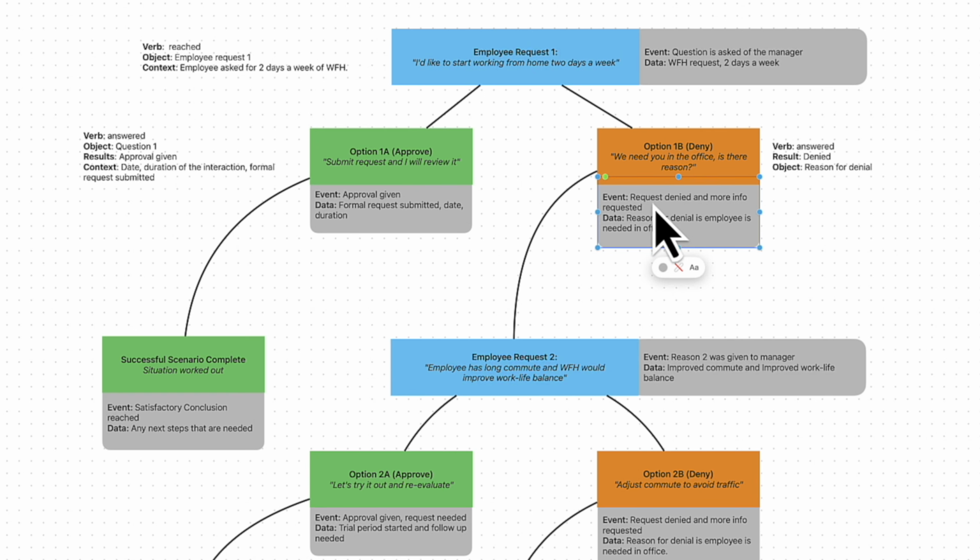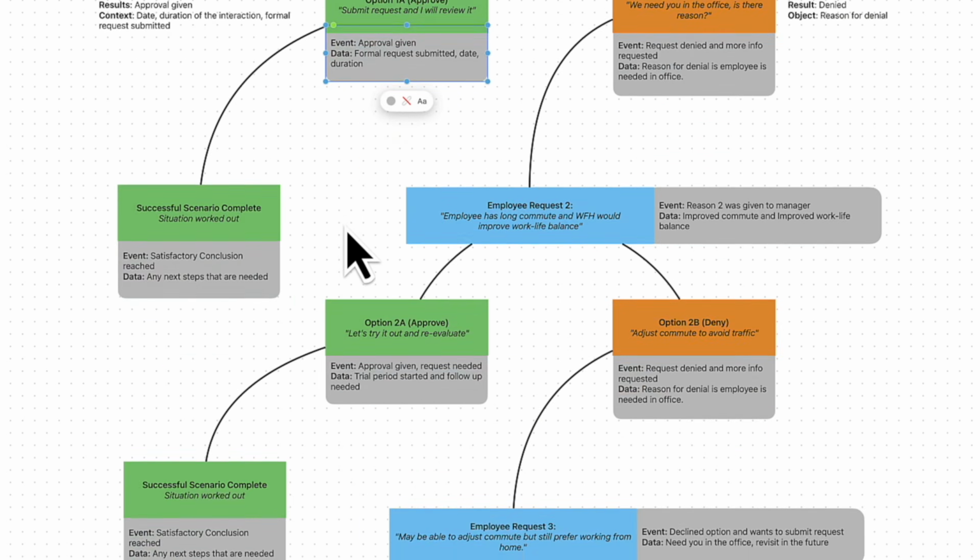And then what event is happening? Well, the request was denied and more information is requested. And the data is that the reason for denial is the employee is needed in the office. That's important information that we can include inside of the xAPI statement. So hopefully, if you start to map this out, you can see areas where you can add these xAPI statements. Not just what comes out of the box inside of Storyline, but information that you want to know and what type of data is there. There's just so much you can do here and so much you can track. So you can see I did it for each step.